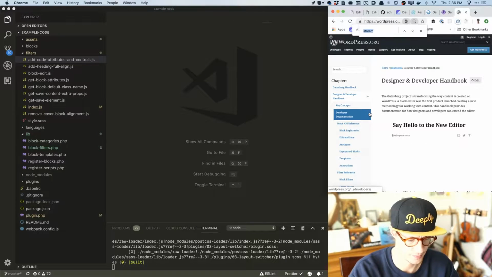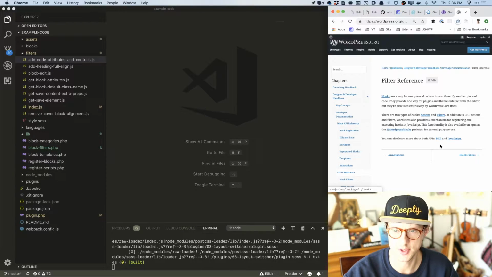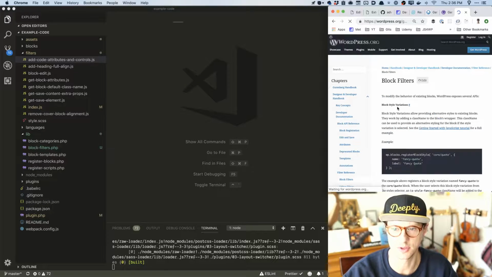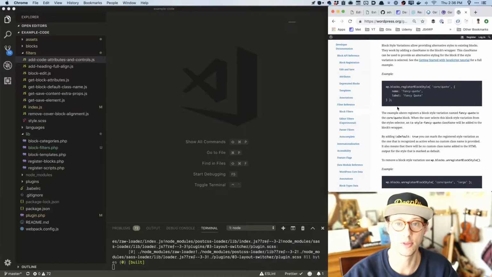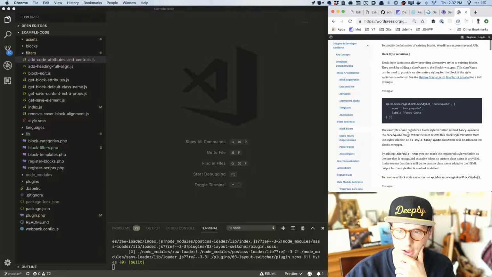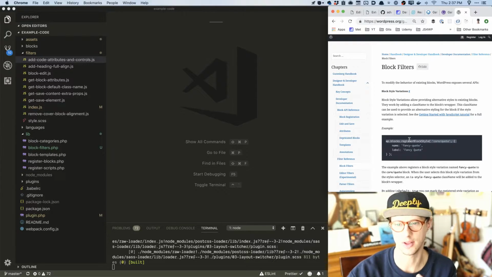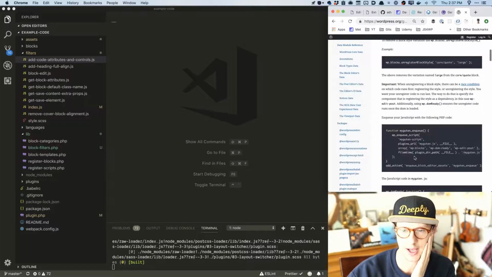Gutenberg. Yeah, filters reference. Cool, we've got several types of filters. I'm concerned particularly with block filters. There are a number of them. Block style variations, we're going to look at that in a separate one, which is why we're doing these things first.